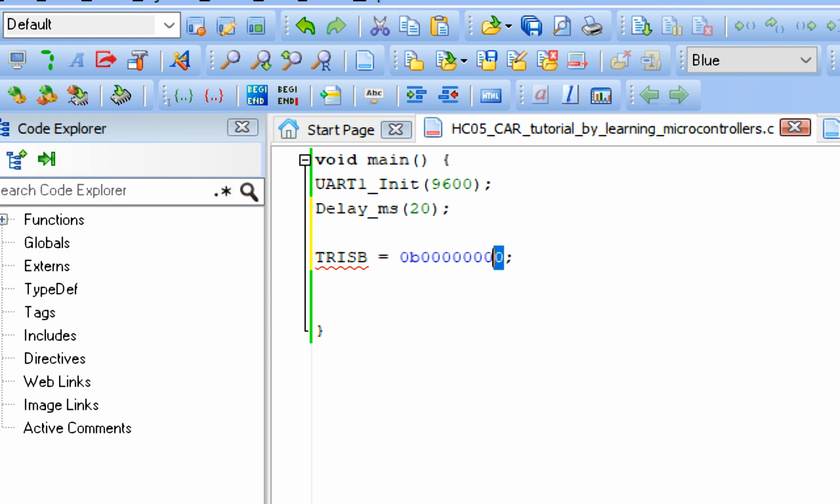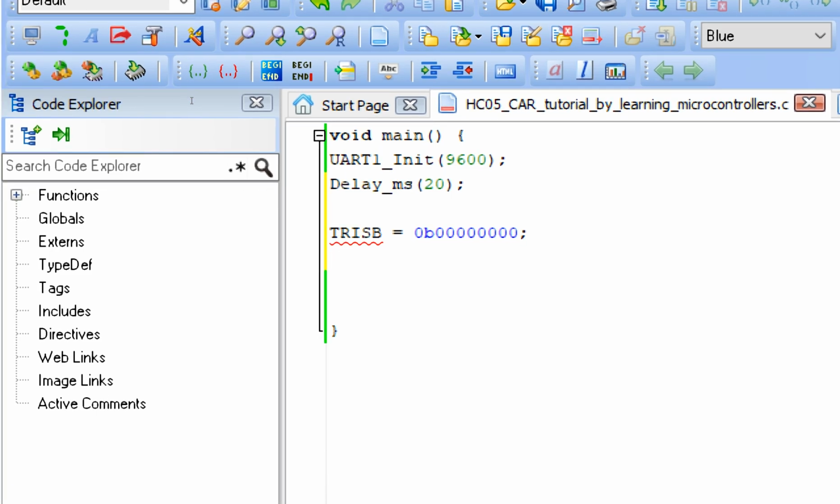So we have B0, B1, B2. This is our IN4, IN3, IN2 and IN1 pins. So this is like the pinMode input output command in case of Arduino IDE. In case of MikroC we use a TRIS register. 0 means output, 1 means input. So all the L298N pins, because they are signal pins, must be outputs. So 0 means they are outputs.